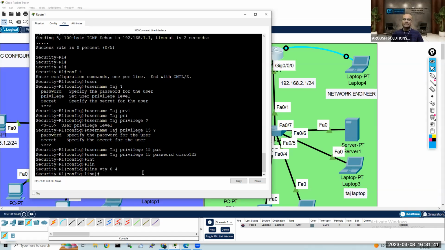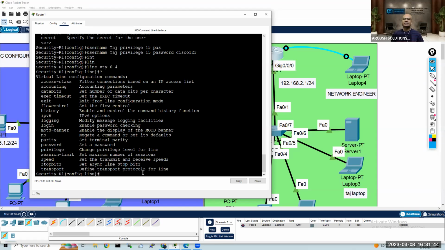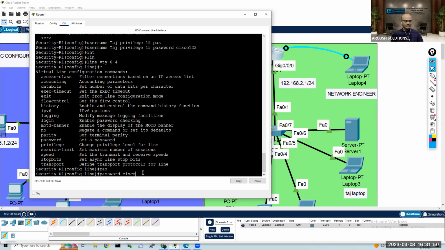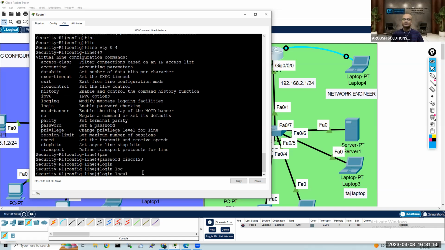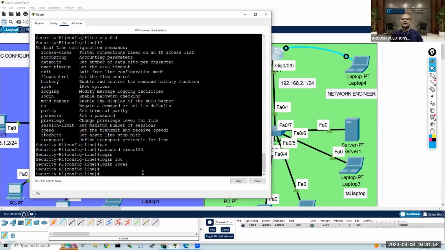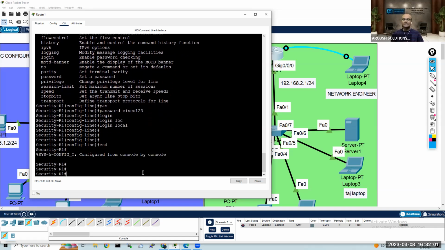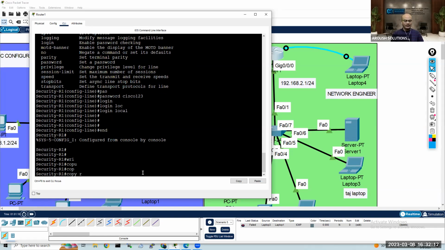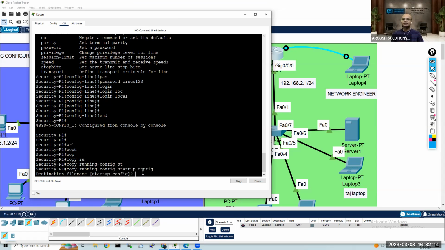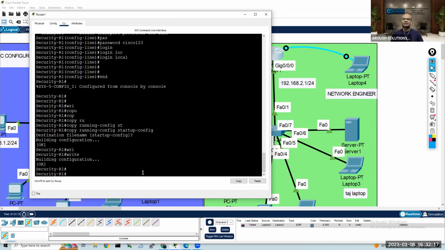Then what should I do now? If you give the question mark, it will show you the details. I will create the password, the same password Cisco 123. Then login local, which means I want to allow only local access. That's it. How do we save the configuration on the router? Type copy running-config startup-config, or else we can type write also. Whichever command you are comfortable with, you can use it to save the configuration.